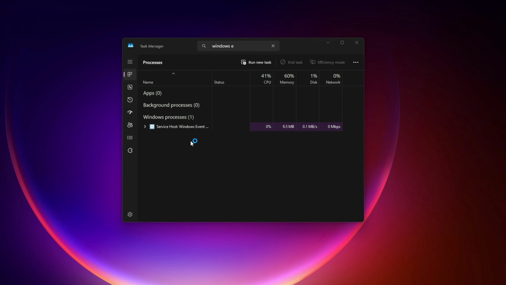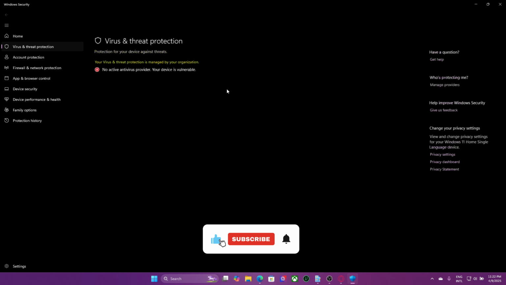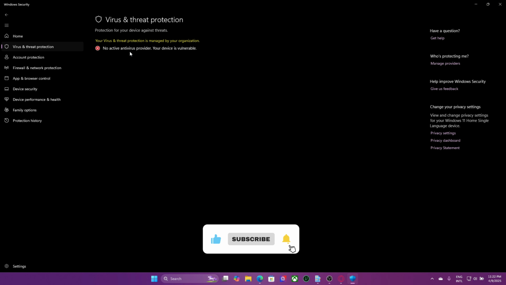After restart, go to Virus and threat protection again, and you can see no active antivirus provided. This confirms that Microsoft Defender Antivirus has been permanently disabled.